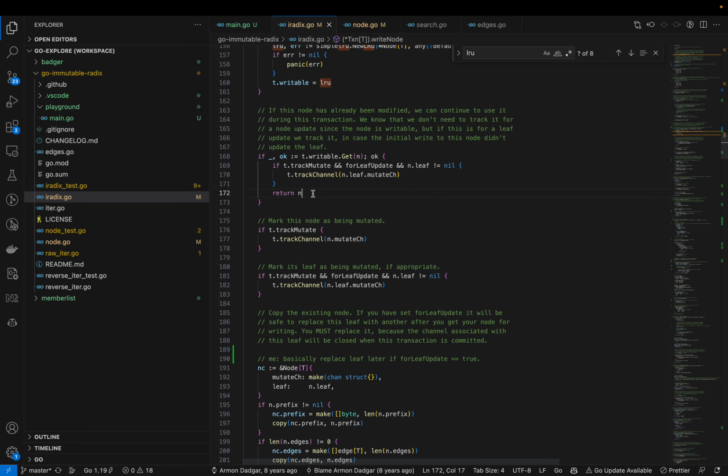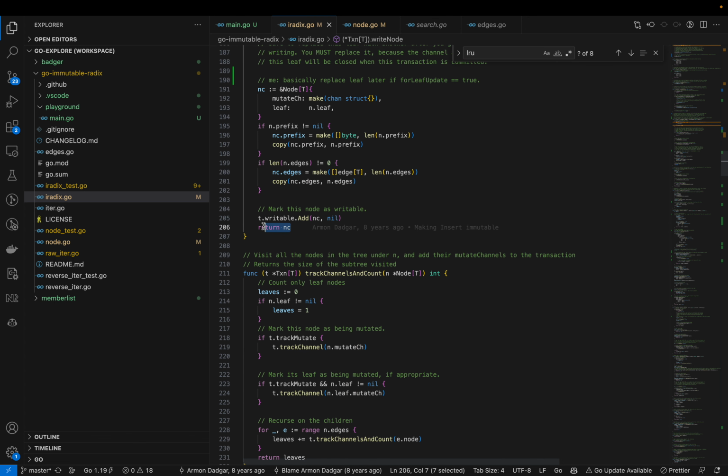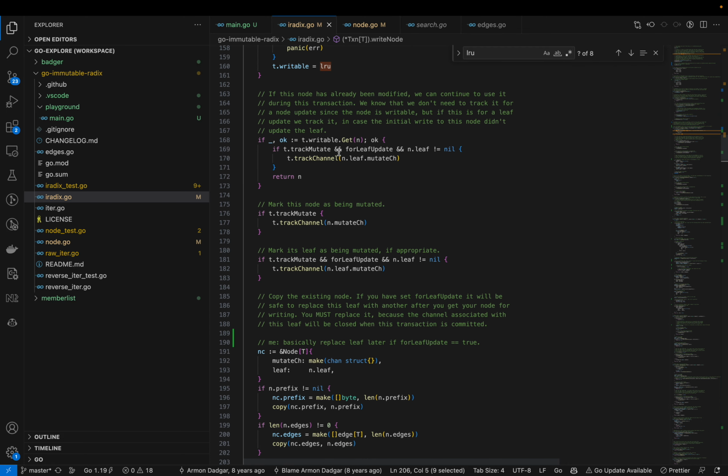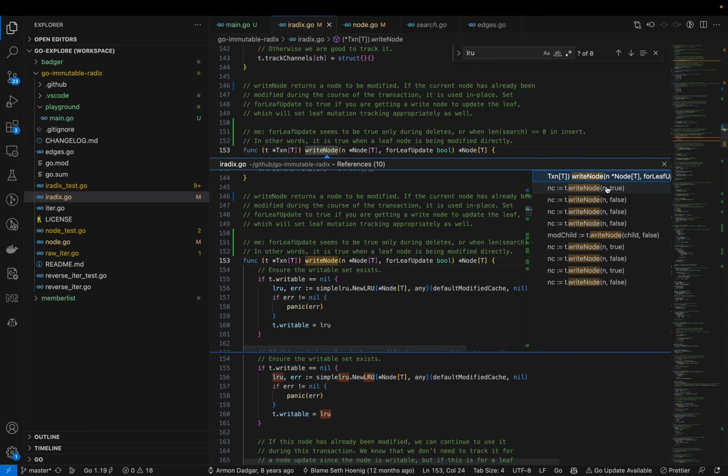So if it was copied over, you are returning here, but you're also doing this thing where, if the node that is being modified, the node that is being copied over, is a leaf node, then you're still trying to track the leaf channel, right? Again, track channel. And here you're returning the new child that you created. I'll come back to this track channel in a bit, but I'll just look at write node.